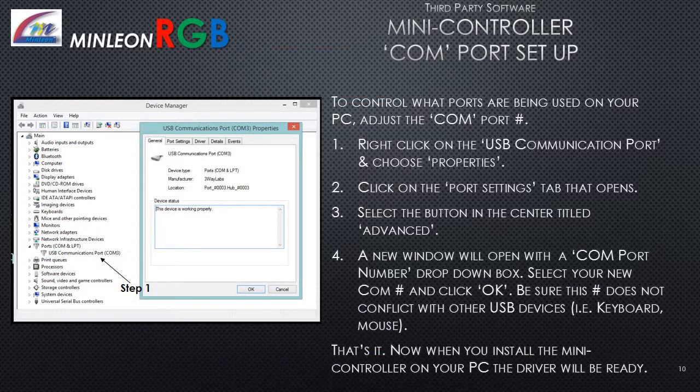Mini controller COM port setup. To control what ports are being used on your PC, adjust the COM port number. Right-click on the USB communication port and choose Properties. Click on the Port Settings tab that opens. Select the button in the center titled Advanced.